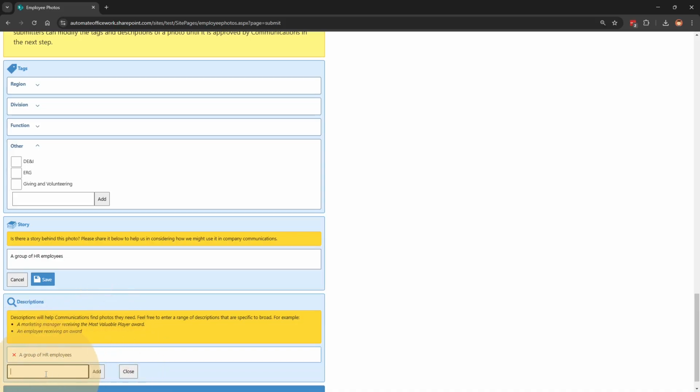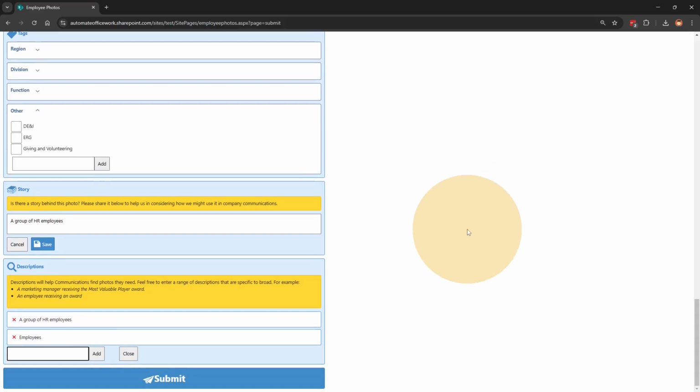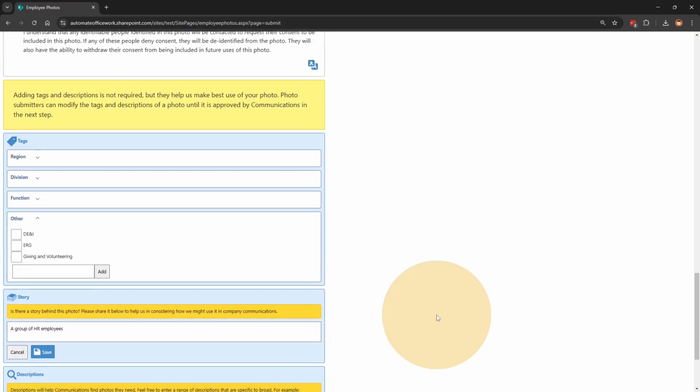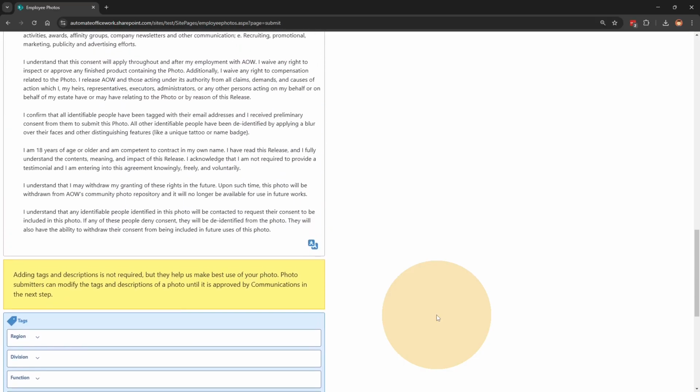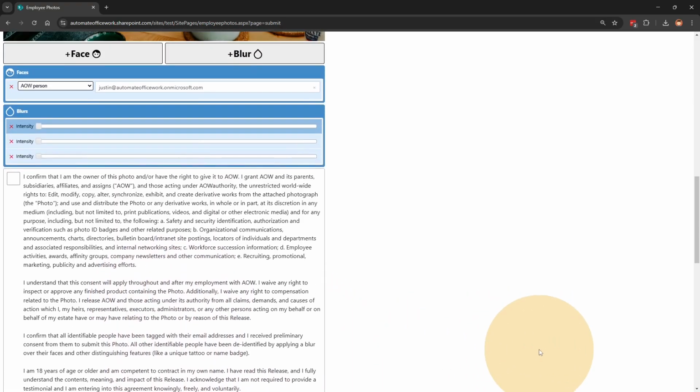You can add that, and you can be even more vague. You can just say employees. Add this. So it does say give descriptions, and feel free to enter a range of descriptions that are specific to broad, because again, this is going to be in a library of photos, and the communications group will be able to look them up. Okay, so I think I've done enough. Oh, I've also got a translation here. So if English is not my first language, I can read this in multiple languages.